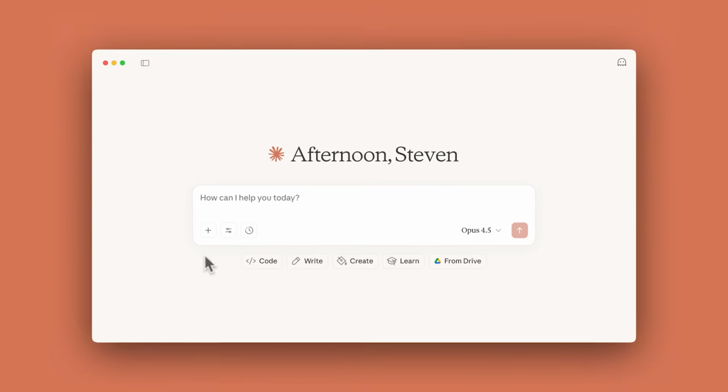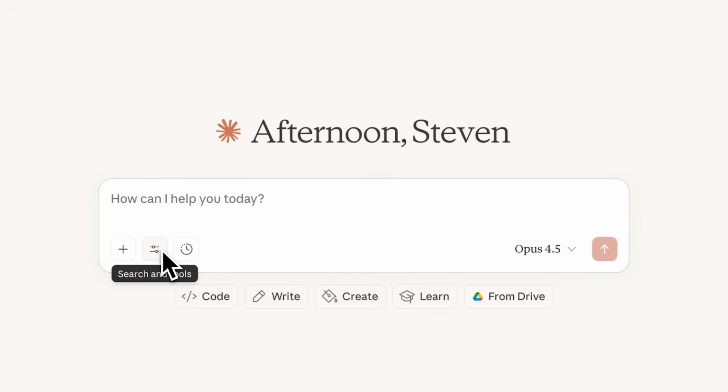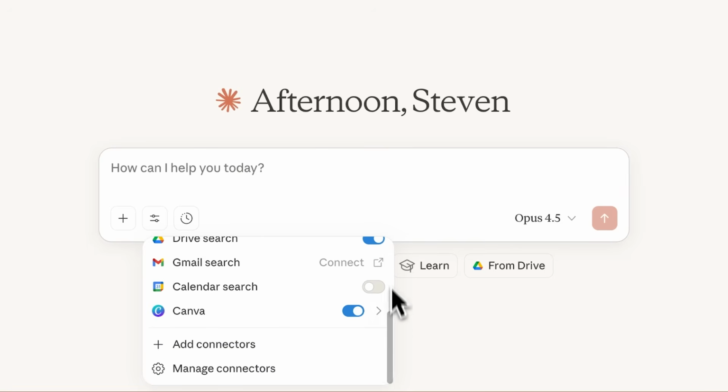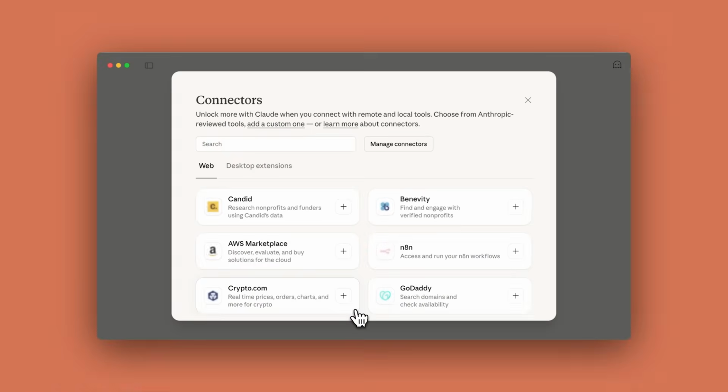To start using connectors, navigate to the lower left portion of your Claude chat window and click the Search and Tools button. Once the submenu is open, you may have some existing connectors, a button to add connections, and a button to manage connectors. Let's set up a new connector. Click the Add Connectors button.